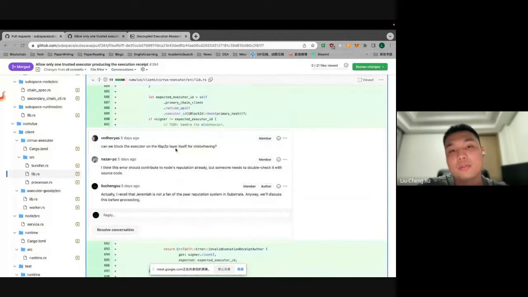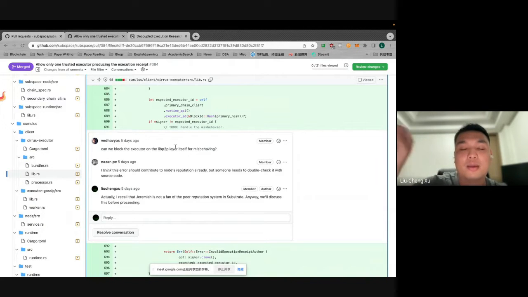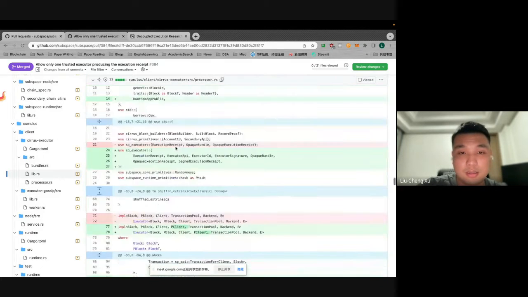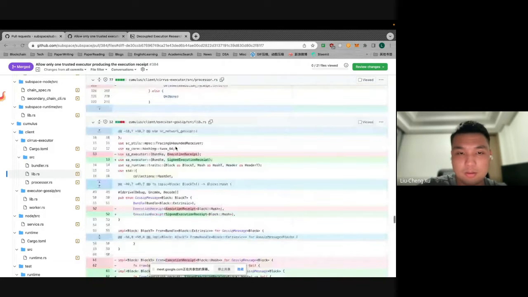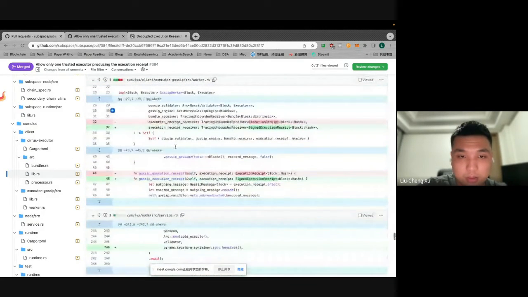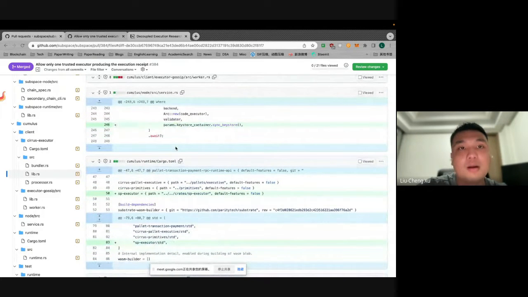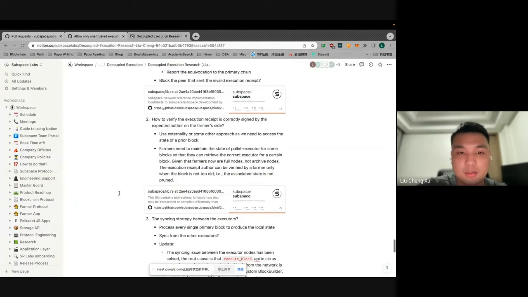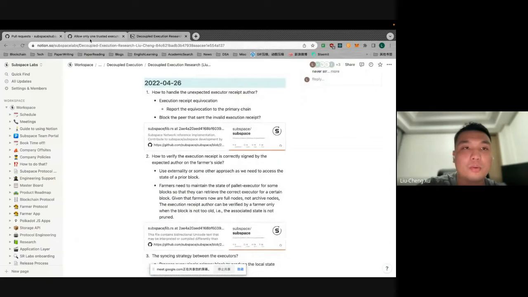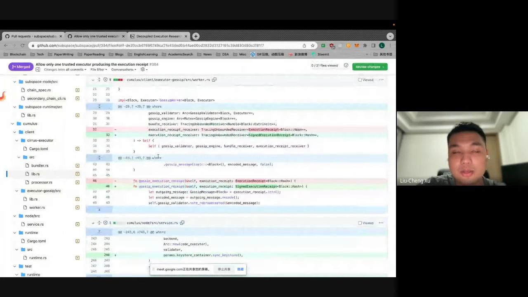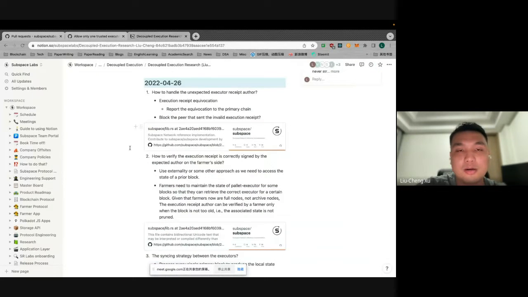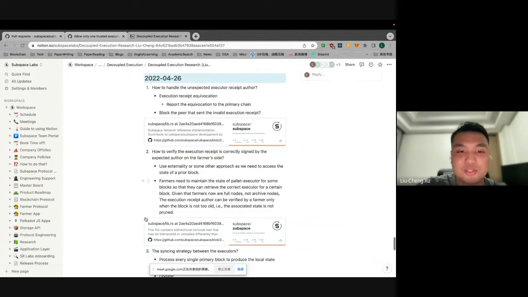So this is one thing, the verification on the farmers. There is also another thing, that is to verify the executor signature of these execution receipts on the farmer side. Okay. I think that's everything I want to discuss regarding this PR. The more questions, I actually wrote them in here. So about this PR, any comments, questions? Otherwise, we'll just take care of those questions.